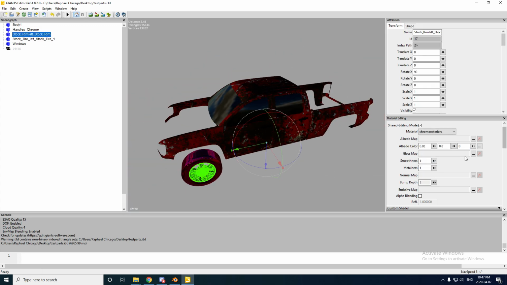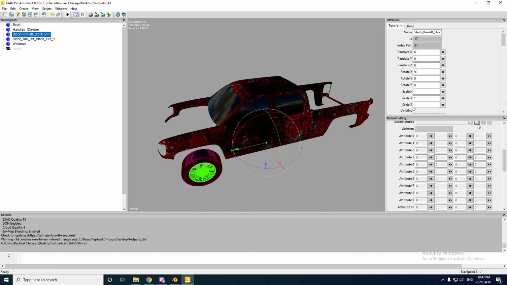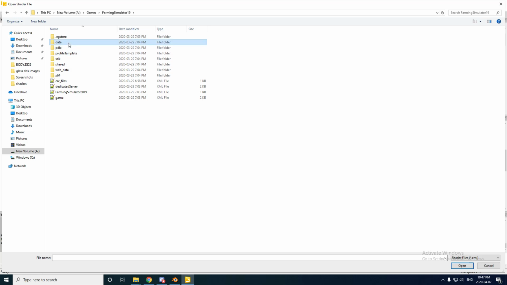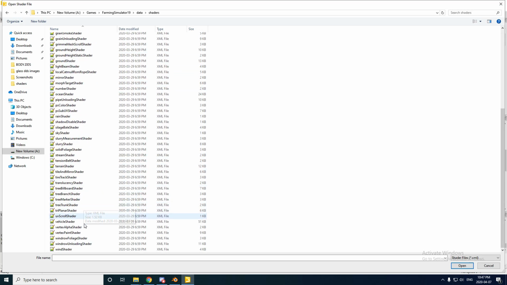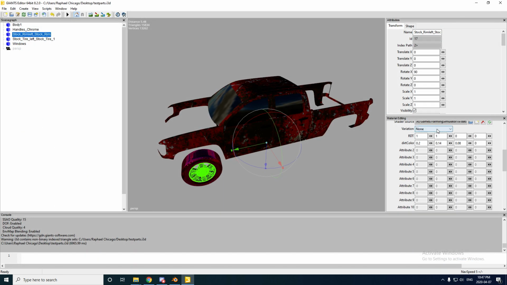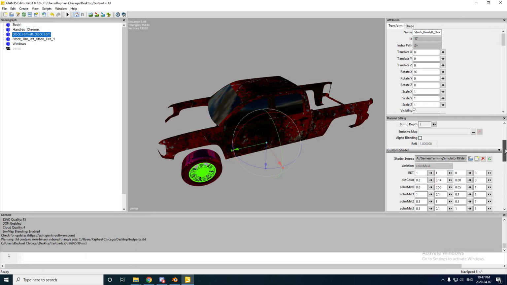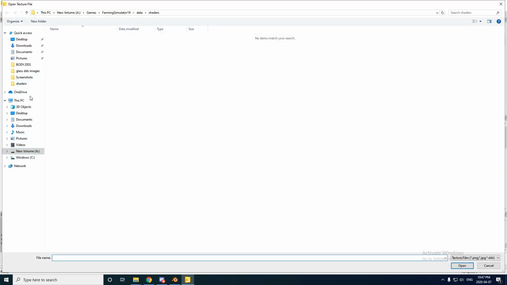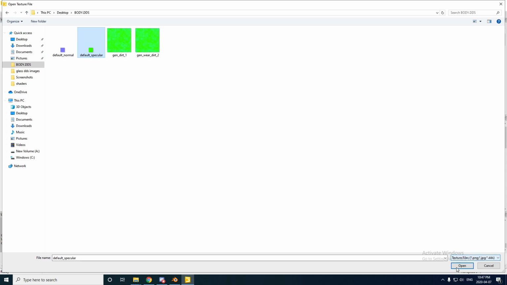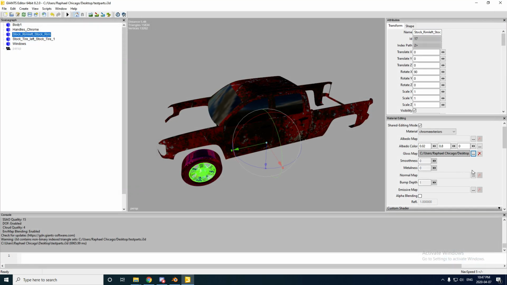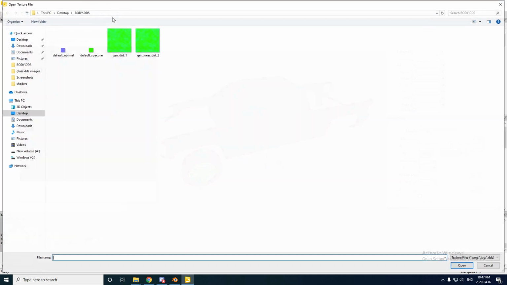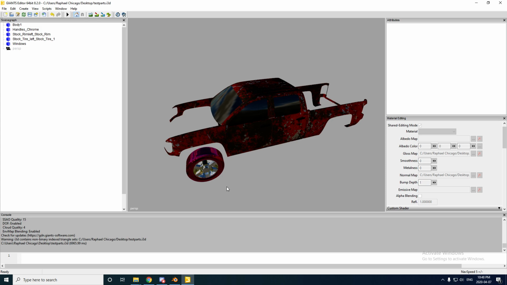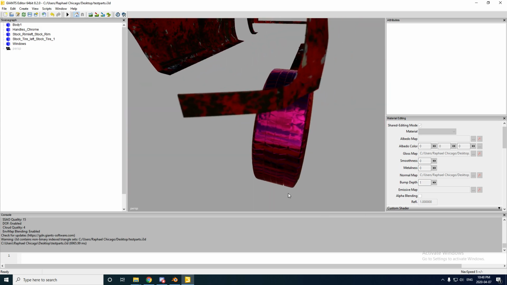Now, for the chrome rim, to make this chrome, we do the same thing. Games, shader, vehicle shader, color mask, gloss map. We are gonna apply a specular just so that you can see it all, and a normal. We are gonna apply a default normal. So yeah, you can see how that turned to chrome.